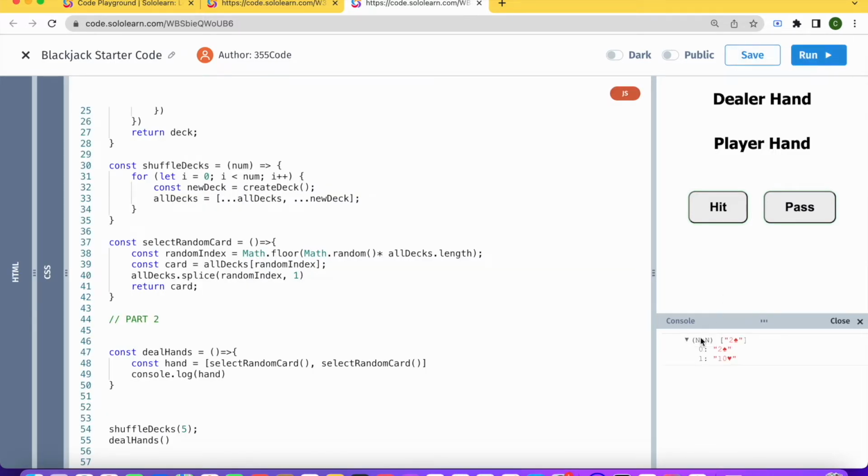Okay, so as you can see here, I have gotten a hand which has 2 cards: 2 of spades and 10 of hearts. And if I run it again, it'll be 2 other random cards, etc. So great, we have 1 hand. And let's say that this is our dealer's hand. And then we're going to just do the same exact thing for our player hand.